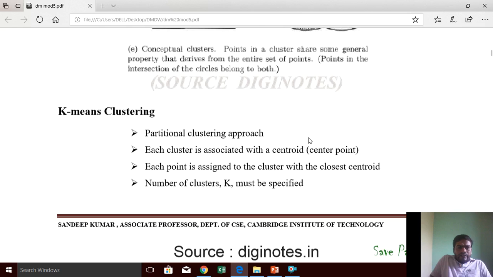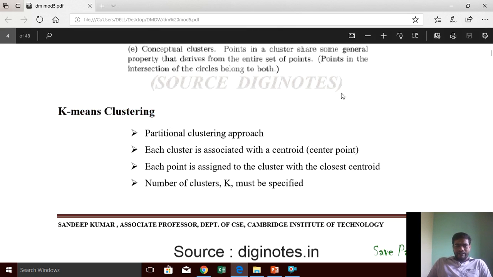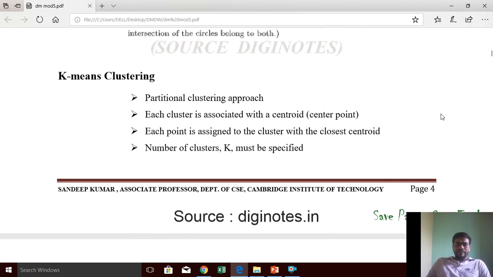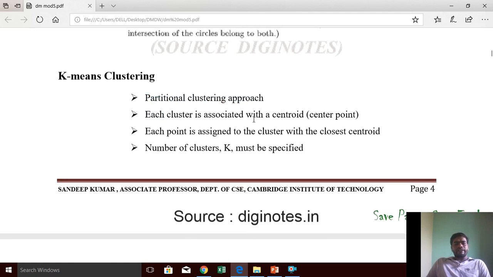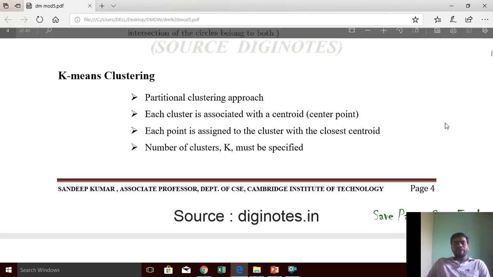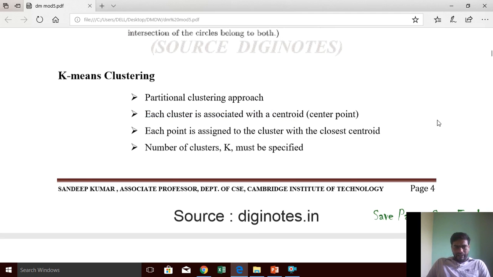So next is k-means clustering, a partitional clustering. One of the most popular clustering algorithms is k-means clustering. It is a partitional clustering approach. Each cluster is associated with a centroid, or the center point. So each cluster will have a centroid or a center point.